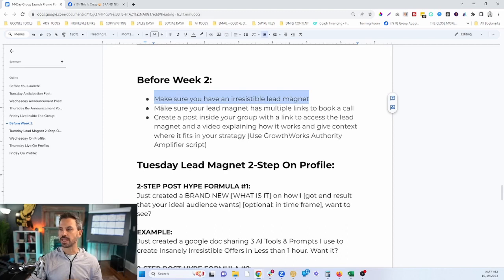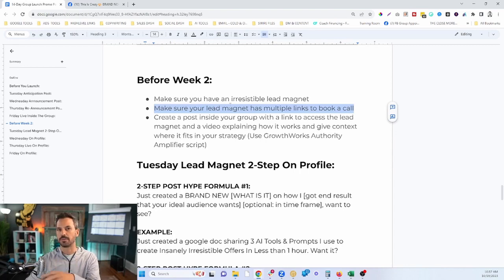Then when you create that lead magnet, you want to make sure that you have plenty of opportunities throughout for those people to actually book a call. So you want to have links throughout this document. If they're consuming this content, they're warm, they're interested in what you do, they can actually book a call while they're hot. Then you want to create the post inside of your Facebook group where they can actually come in, you can tag them on the post and they can access the lead magnet.